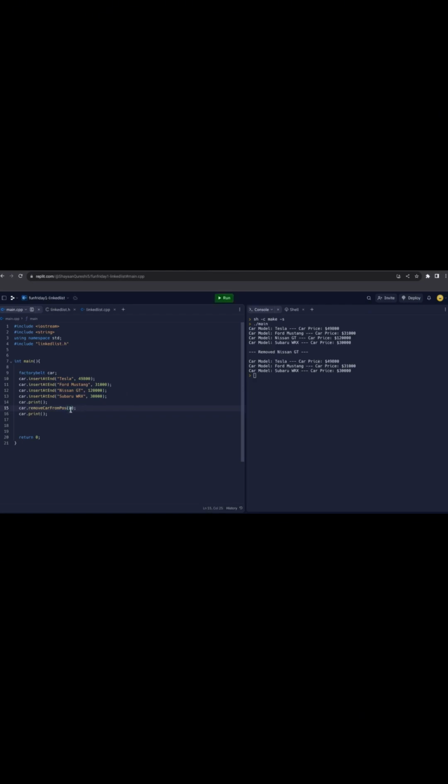And just to make sure that our code is perfect, let's pick 3, so it should delete Ford Mustang. So right there, as you can see, it removed the Ford Mustang, and here's the new list.